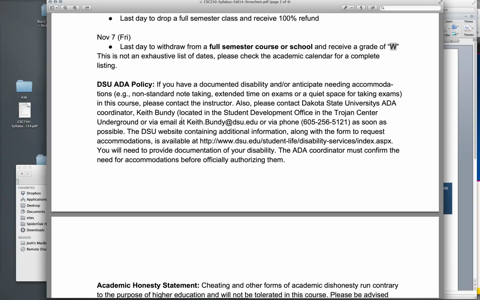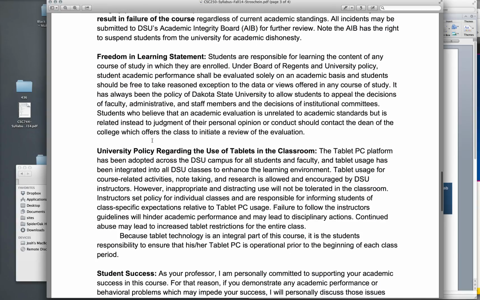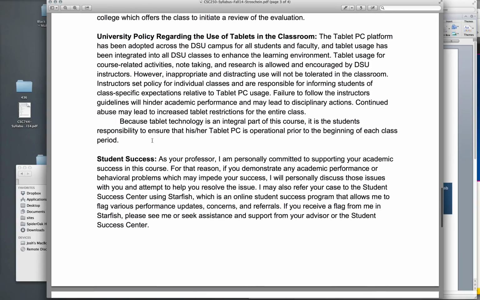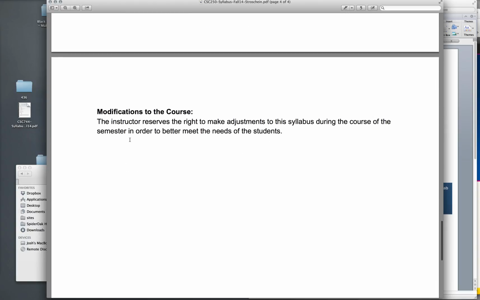It's really less applicable in this environment because I give a long duration for labs and exams and everything, so probably won't be an issue with anybody, but if it is, let me know and we'll definitely work something out. And the rest of this stuff is pretty much boilerplate. You do not have a tablet, so you do not have to worry about it. And of course I reserve the right to change this as we go, and I probably will.